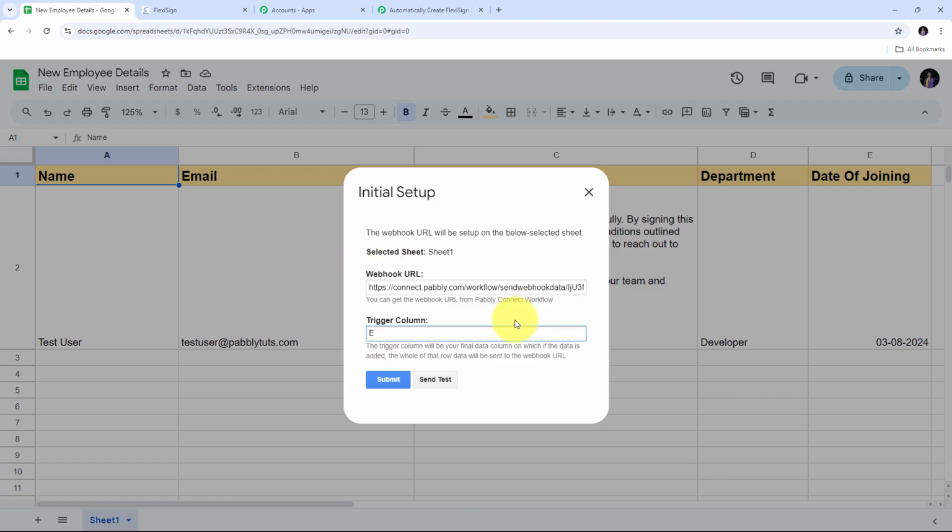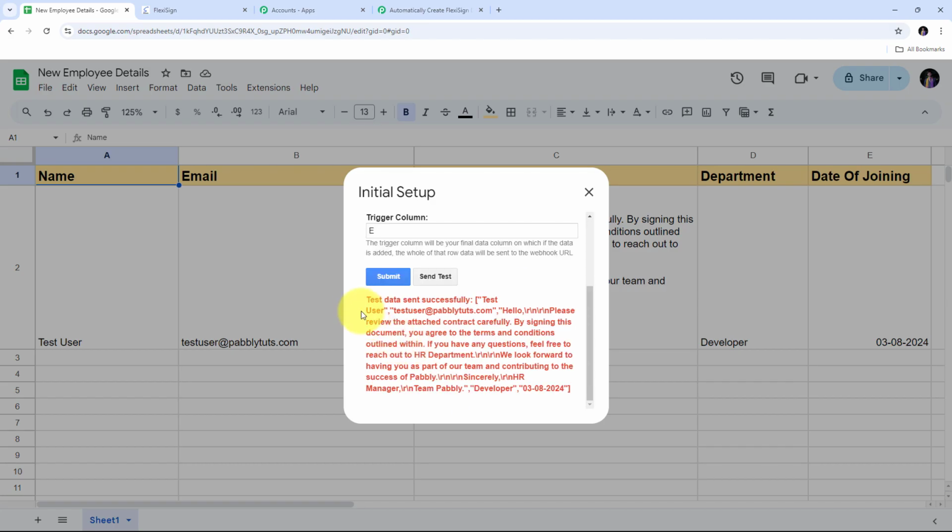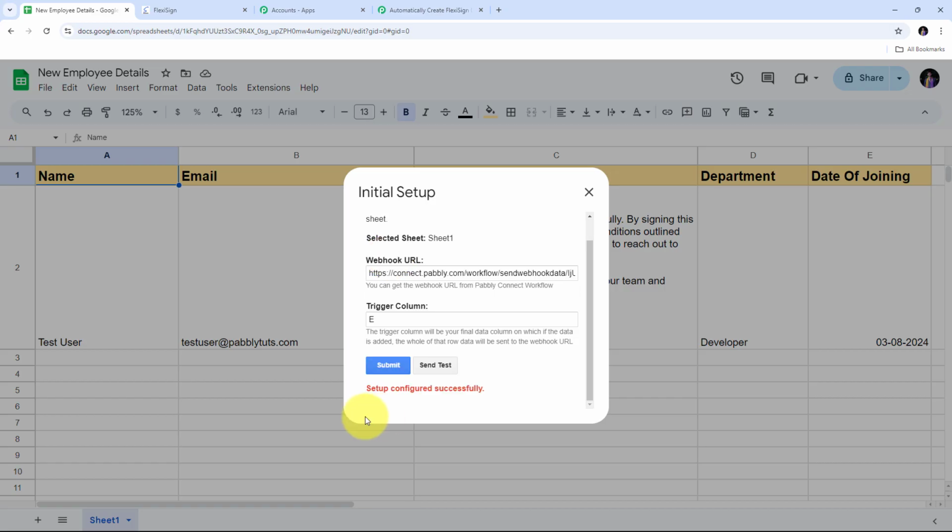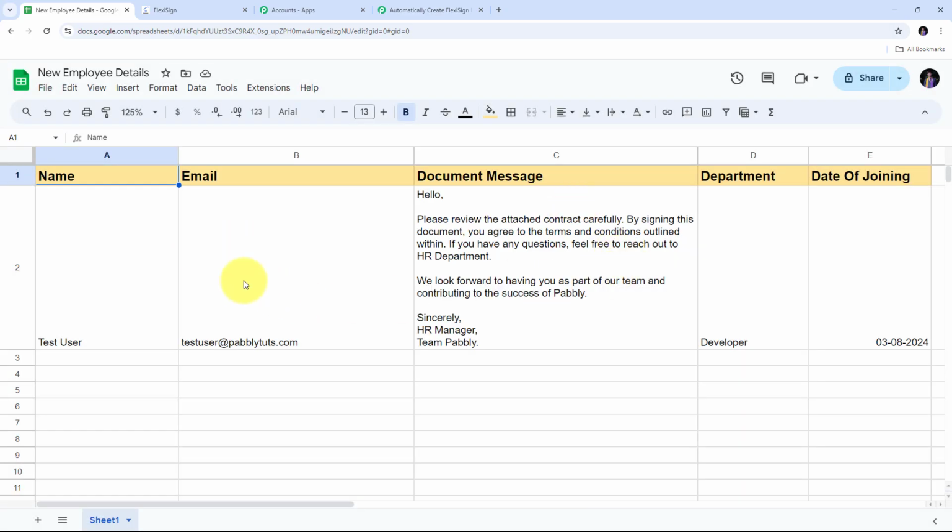Now here I have filled all the required details. So I'm going to click on send test. And here the test data has been sent successfully. So I have sent the data of the first row as test data to Pabbly Connect. And by using this test data, or the data of the first row, I'm going to create a new FlexiSign document. Now I'm going to click on submit. And my setup is configured successfully. So I'm going to close this. And here I've connected Google Sheet with Pabbly Connect successfully.